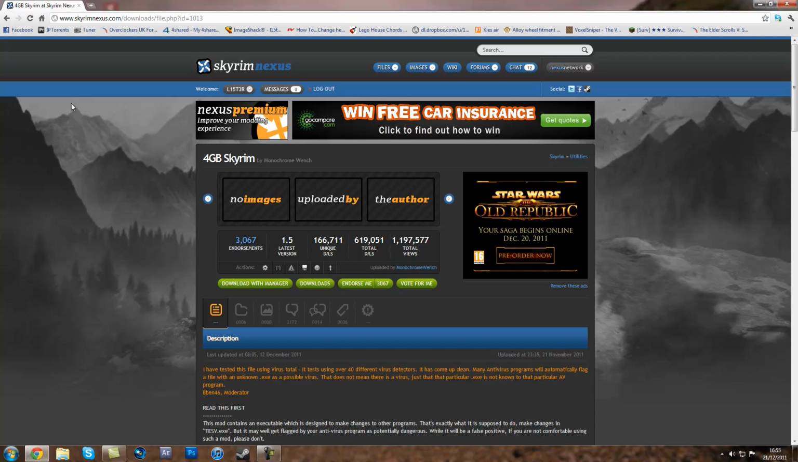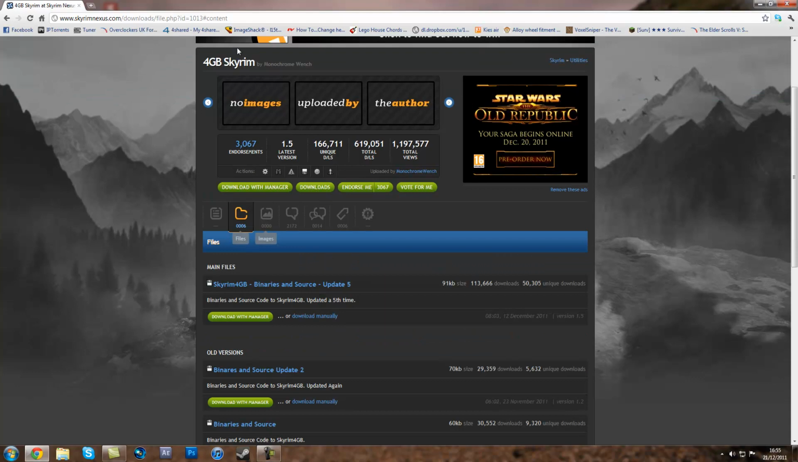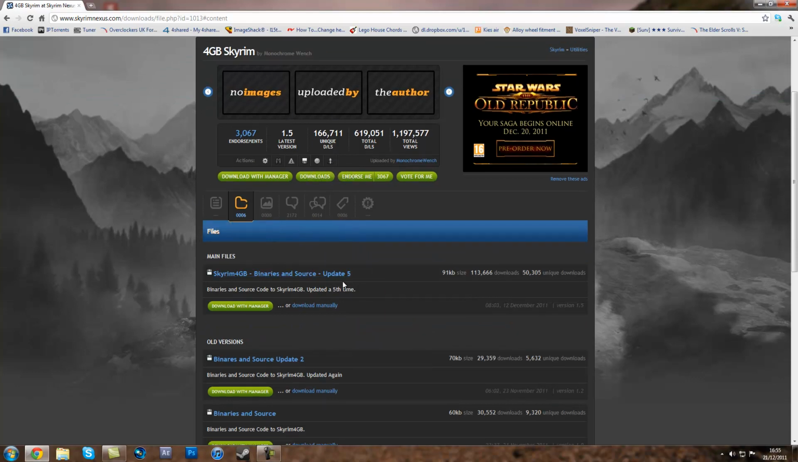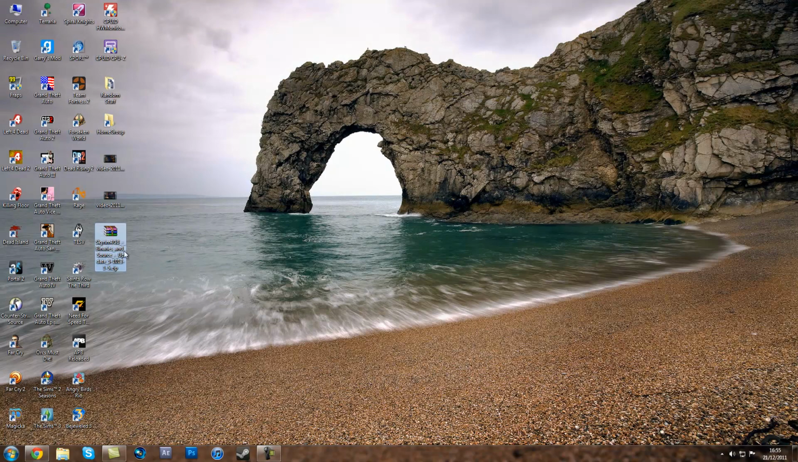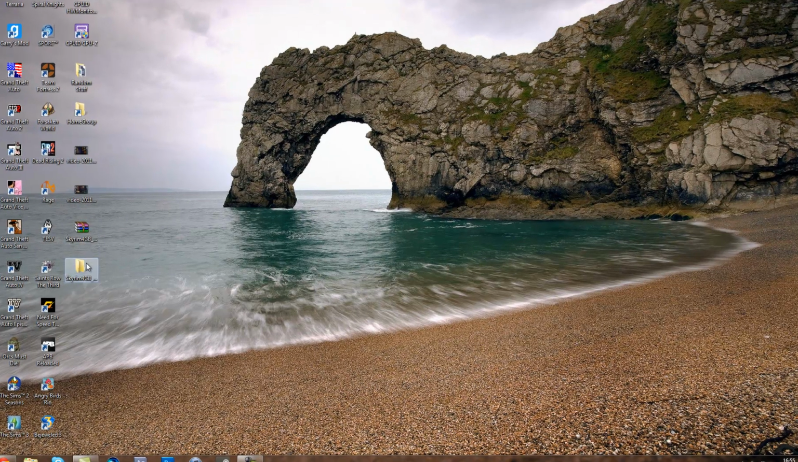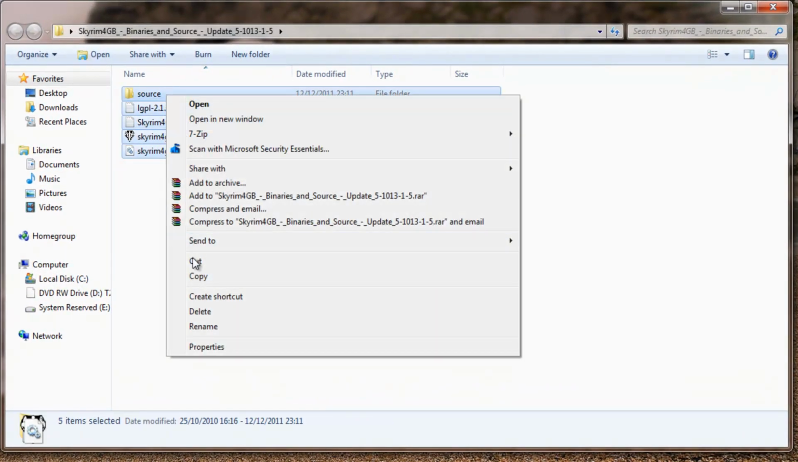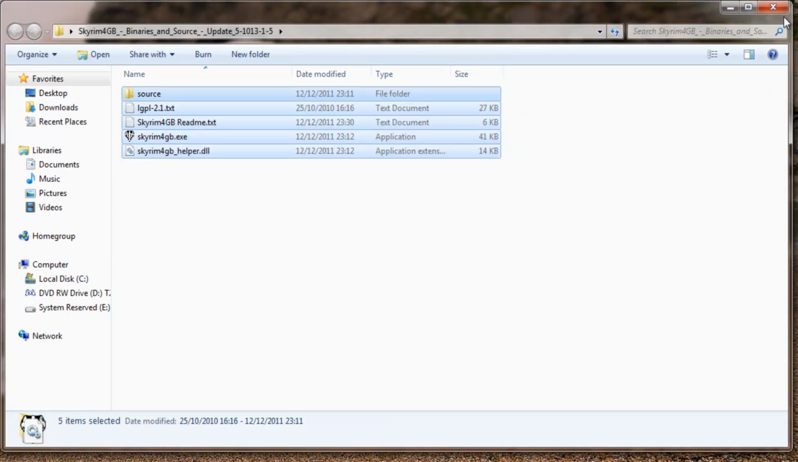So, firstly, you're going to go to Skyrim Nexus and download this update 5, download it manually, and you'll get this file here. You want to extract it, open it up, and copy all the contents.